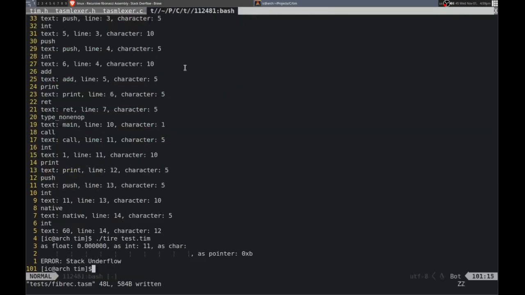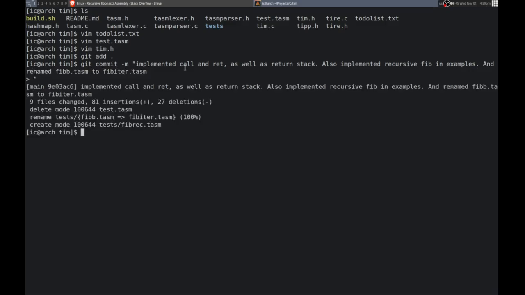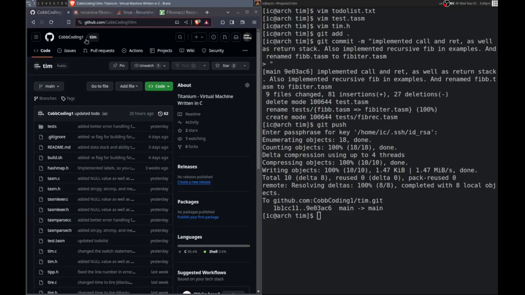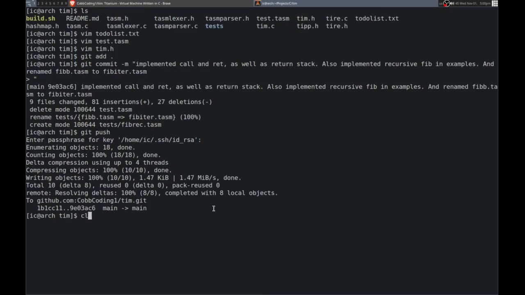So let me push the changes now, because there are a few changes. So basically, implemented call and return, as well as return stack. Yeah, so we implemented that, and then also implemented recursive fib in examples, and renamed fib.tasm to fib iter.tasm. There we go. Okay, so I can push that now, and then to make sure it worked, and then yep. Okay, so that's all good. So I am quite happy with that.